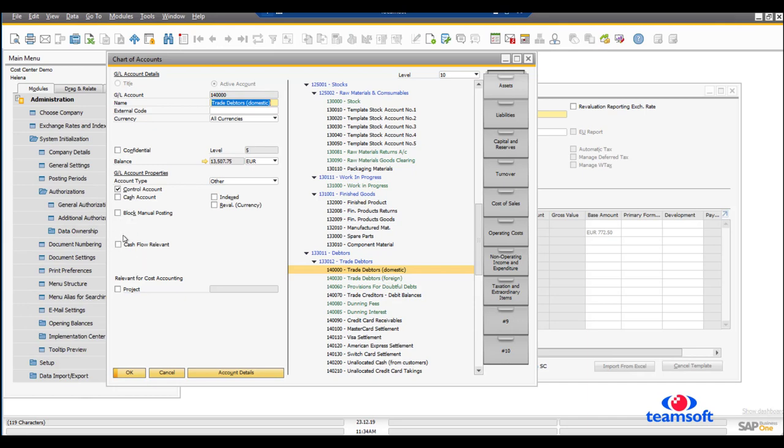And then we can set an account as being cash flow relevant if we wish, or we can set it as being a project related account. So we can assign it to a project, a financial project, that would allow us to group our reporting on that project alone. The other thing that we can do is take a look at the account details down here by using this button.